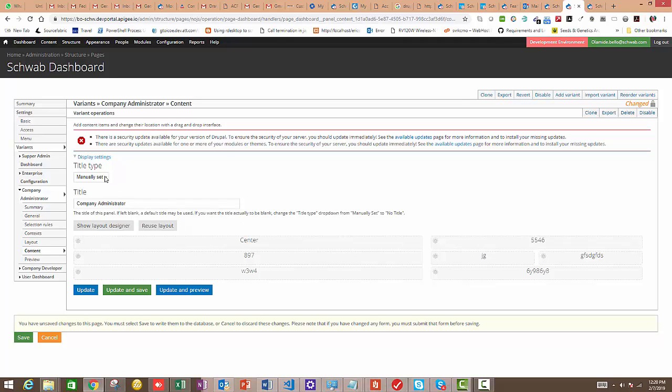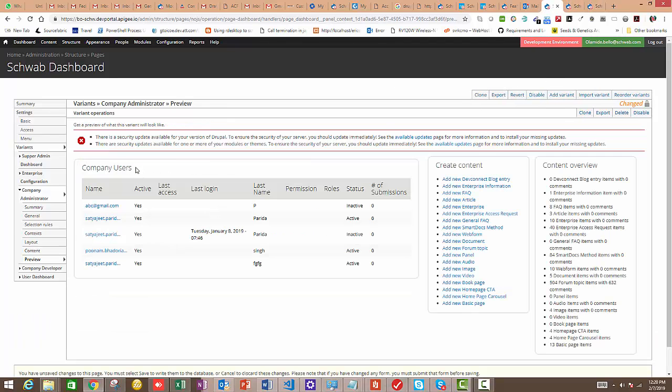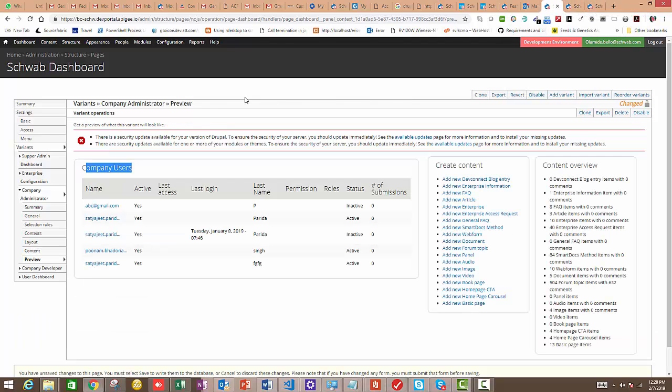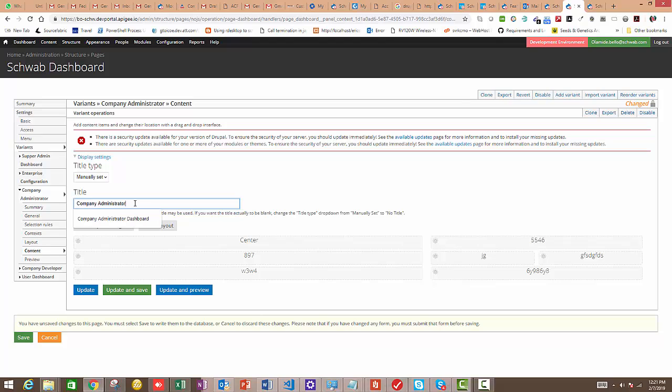Now on the title side, see the title you see here on this page, company administrator. When you go to the page that shows right here, Schwab dashboard, when the user views it, this is where we define what shows up. This is for the Schwab dashboard company. We want this one to show up as company administrator. So we type the title we want. Now we already have it predefined.